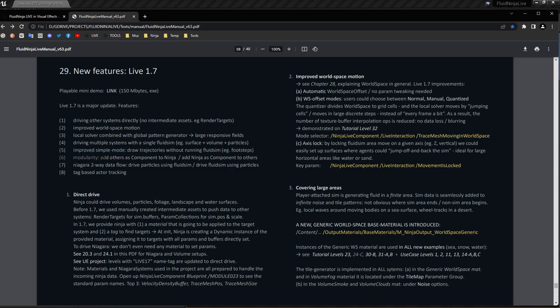We are back in the PDF, modularity. Well, Ninja Life component is here for a long time.